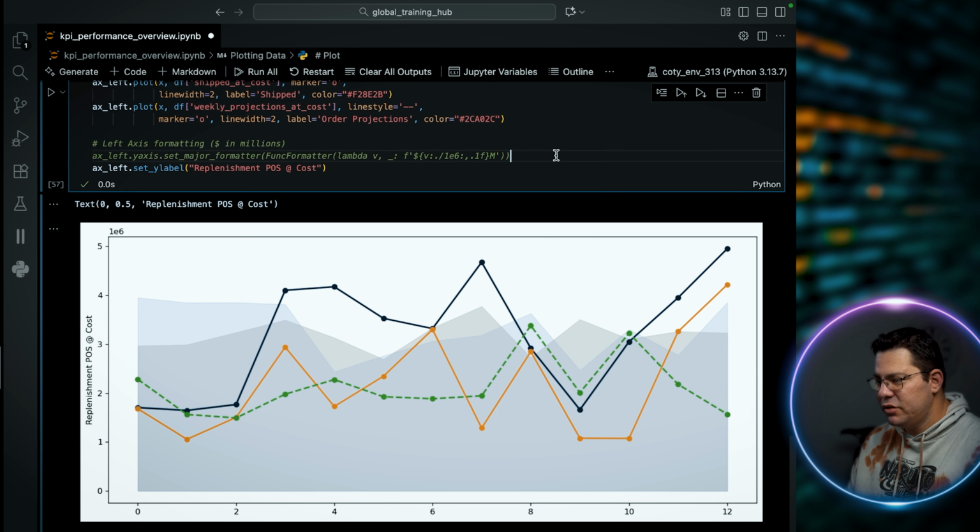So let's start by looking at x left equal dot y axis. Now set underscore major formatter. Let's type it again: set major formatter. Something I have here is wrong in the lambda. Some function formatter, then we have lambda v comma underscore, and then we open that.